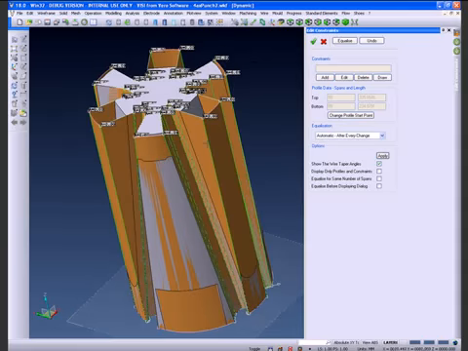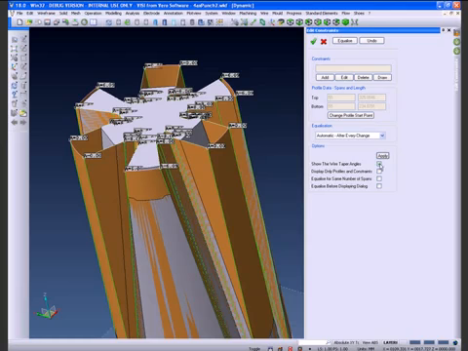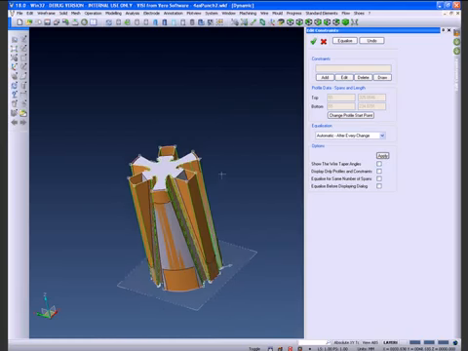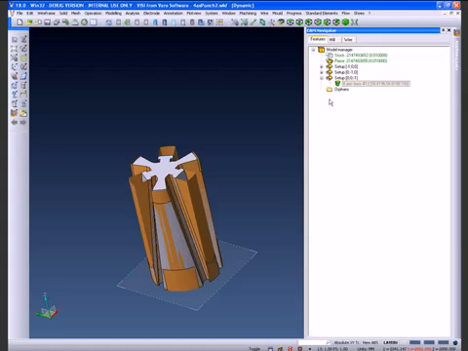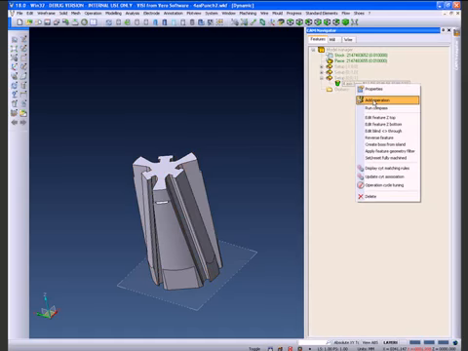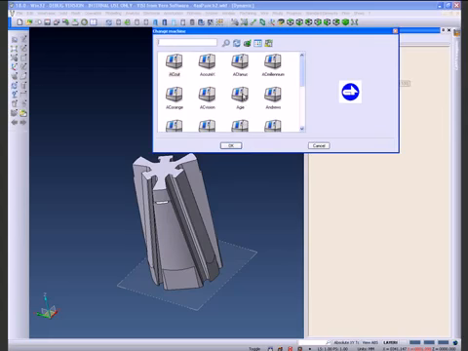We will now take it the next stage further and actually use this ruled surface for the wiring process itself. If we now come out of the Edit Constraints option, we can go back to the tree view, highlight the ruled surface and add operation. This enables us to add a 4-axis wiring operation and choose the machine which we're going to be using for doing the cutting.